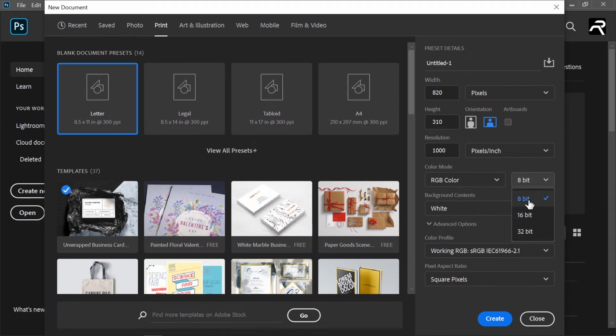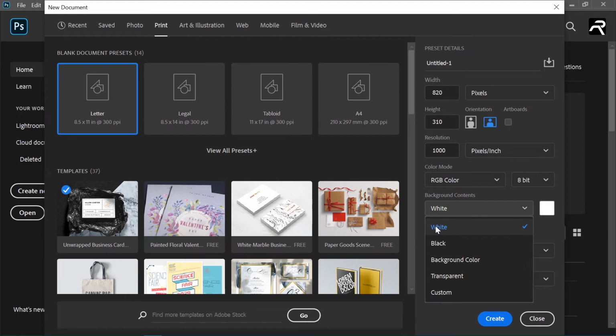But here is the thing: 16-bit does not allow some filters. So for fast work, and if you want to apply every filter, 8-bit is the one you want to use. I mostly use 8-bit, never go into 16. Background. What do you want your background to consist of? Do you want it to be white? Do you want it to be black or transparent? Or do you want it to be the background color?